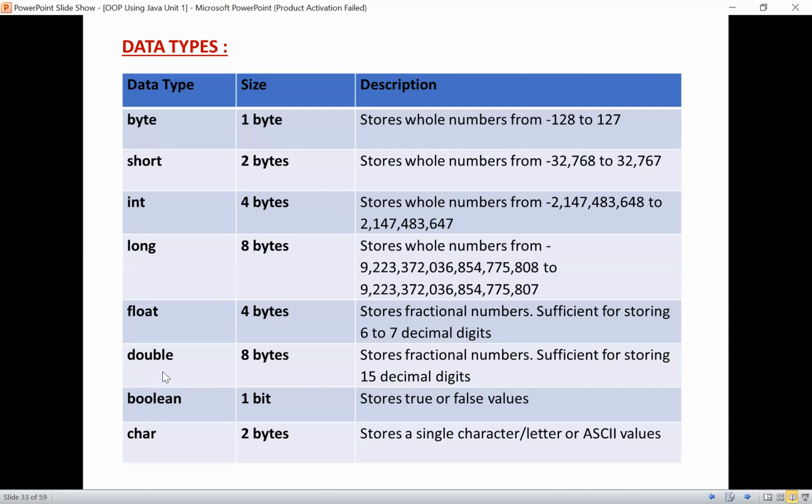Next, characters. In Java, the char data type is used to store characters. The standard set of characters known as ASCII ranges from 0 to 127, whereas the ISO Latin-1 set ranges from 0 to 255.